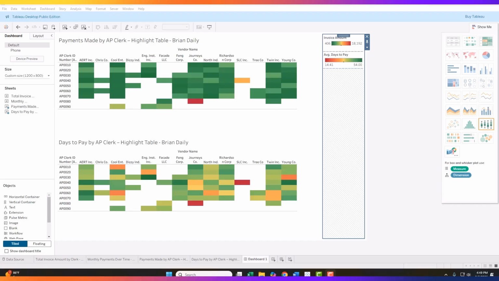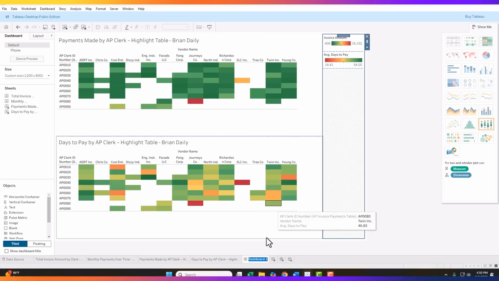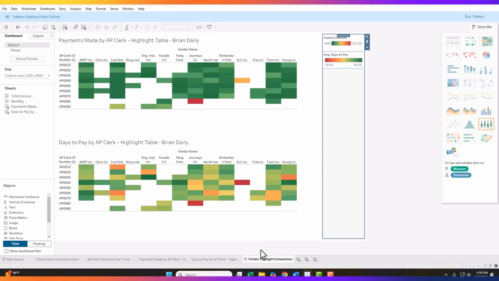So the box plot doesn't just tell us what the average is, it shows us how the clerk consistently behaves across all payments. And that's what we'll do next. But before I do that though, I do need to rename this dashboard. So I'm going to right click and rename, and I am going to call it clerk-vendor highlight comparison. Alright, so now I'm going to build those box plots.